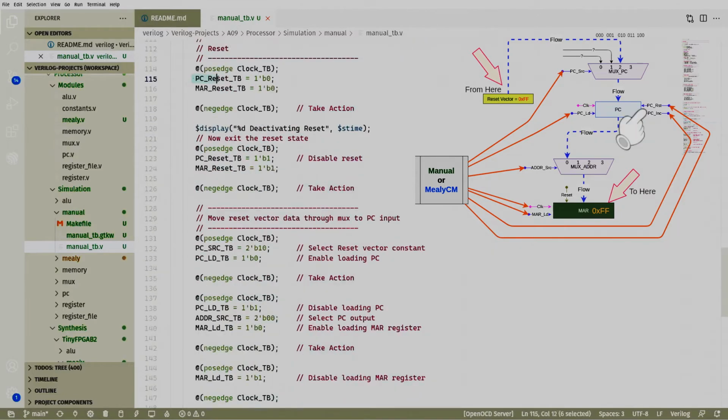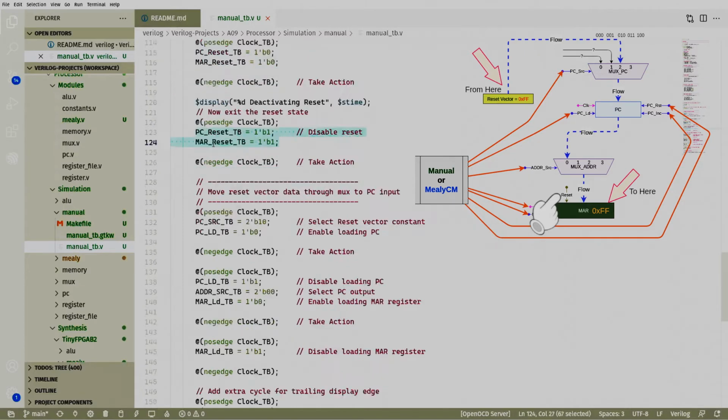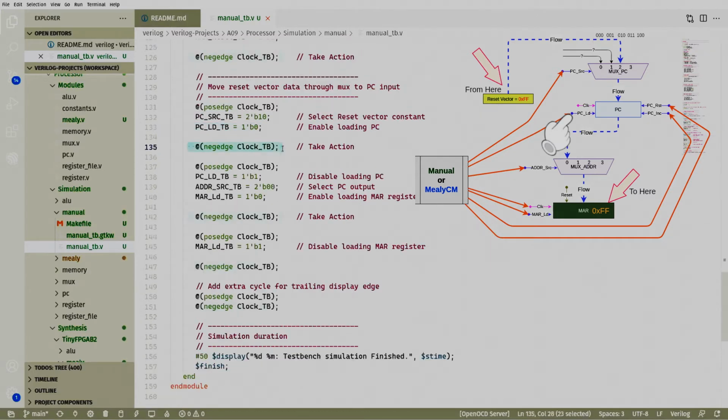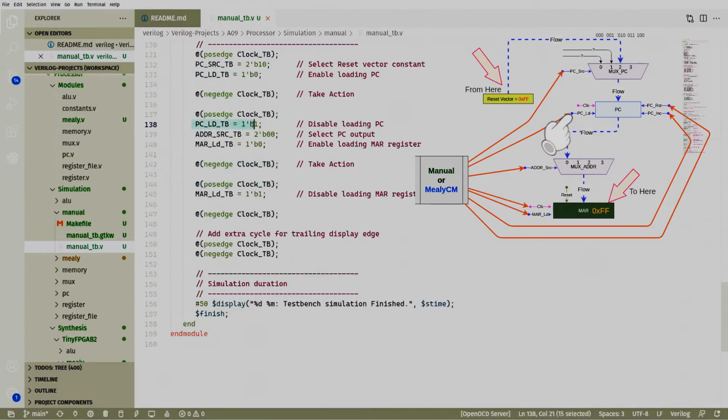So here we're resetting both the program counter and the memory address register, and we wait for that to take action. Then we disable those, and now we're setting up our select statement, or our selector if you will, on the MUX PC. We're also enabling the loading of the PC so that the data that's routed through that MUX goes into the PC itself. Again, we take action. Then we disable the load.